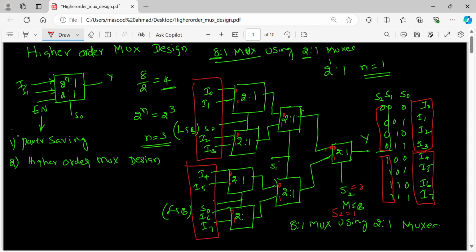So what is the value of S0? S0 is equal to 0, S1 is also 0. That means I4 will be the output. For 0, 0, I4 will be the output.